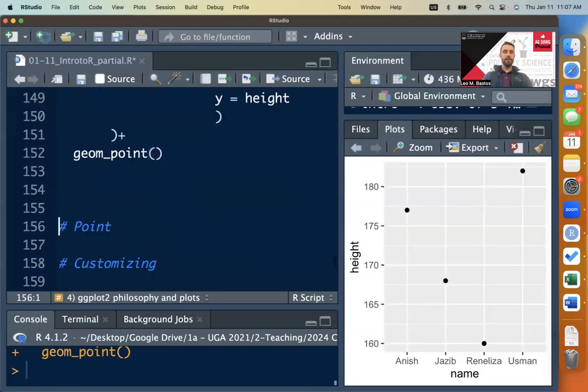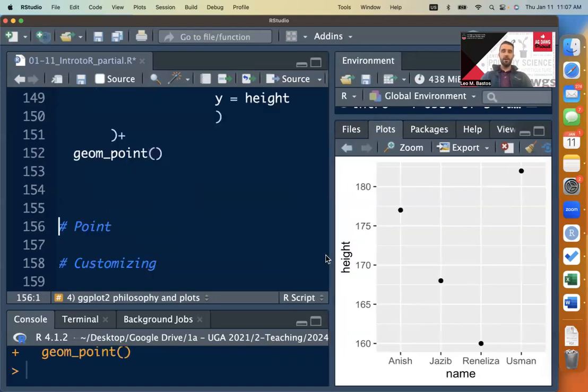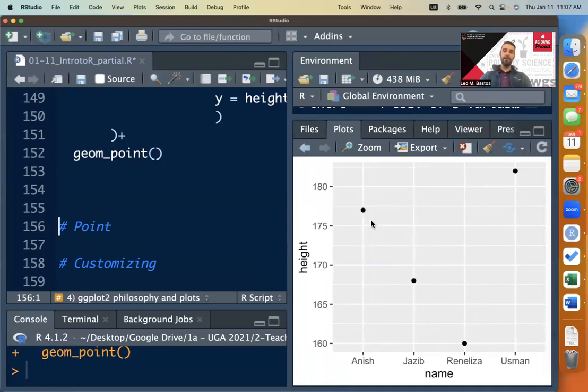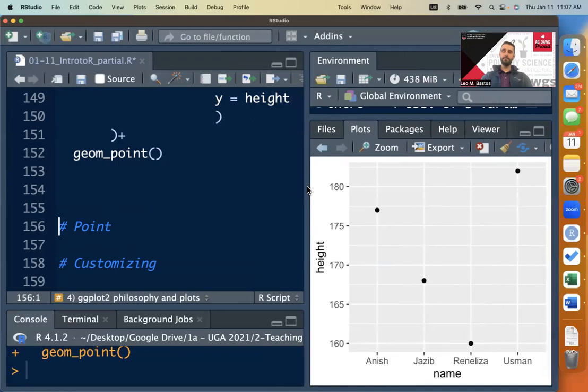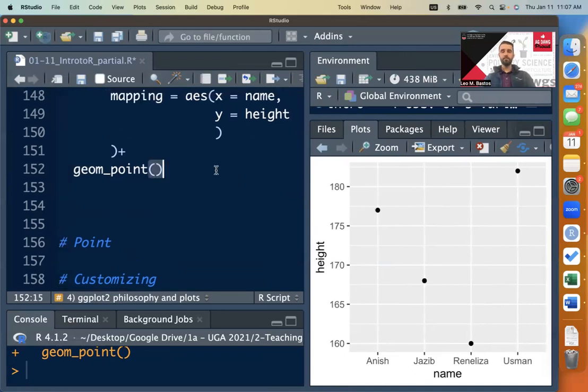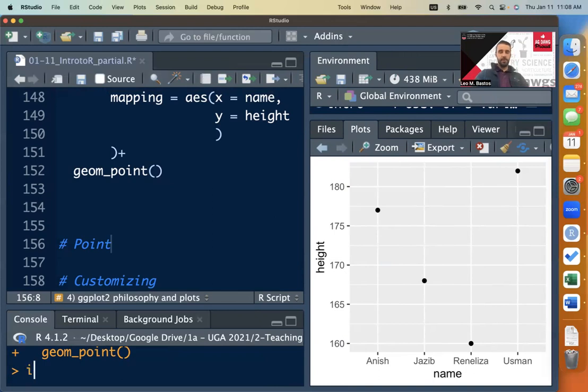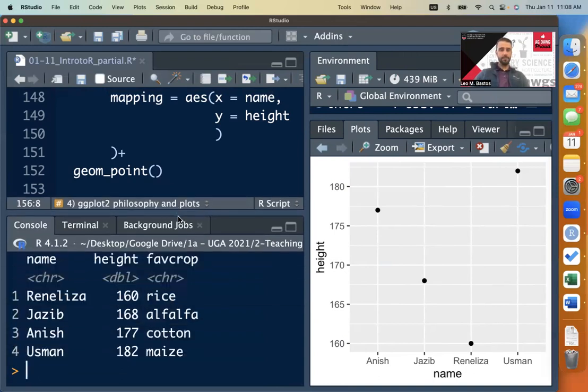And then if you run this, now ggplot added a point at each one of the heights that we have for the different names. Okay, cool. Now, let me just print intro again so we can see it.